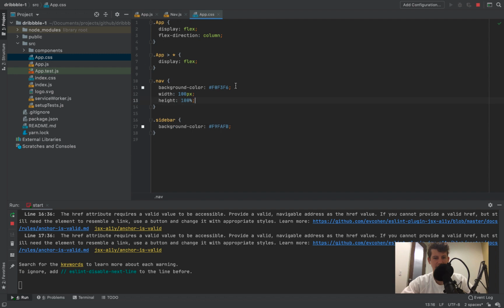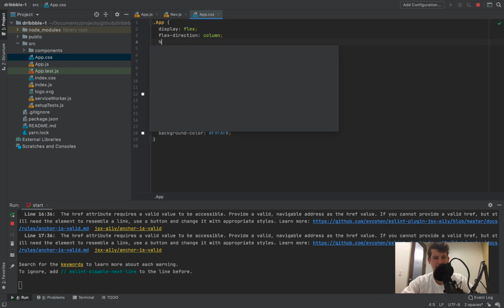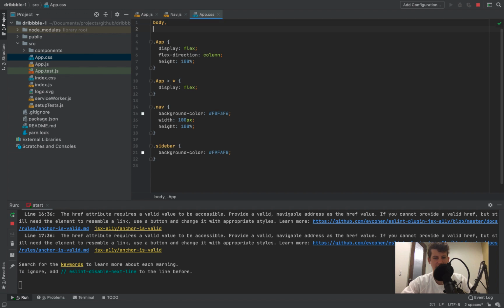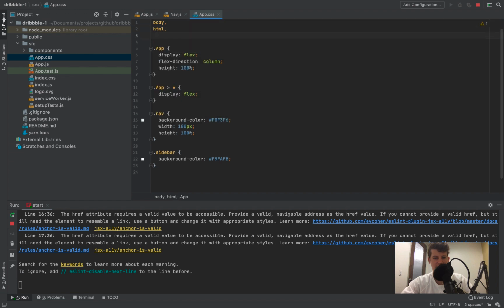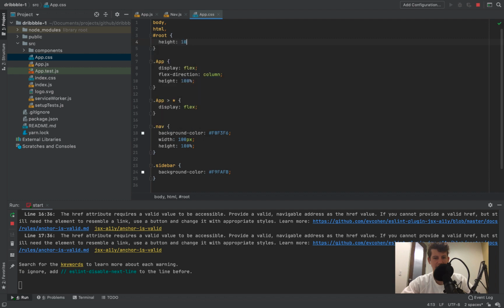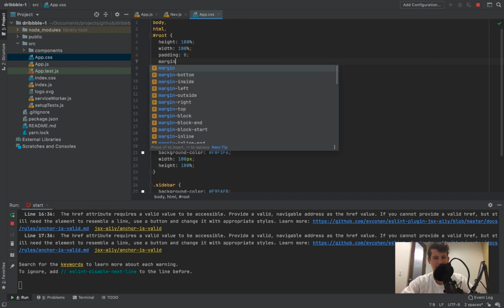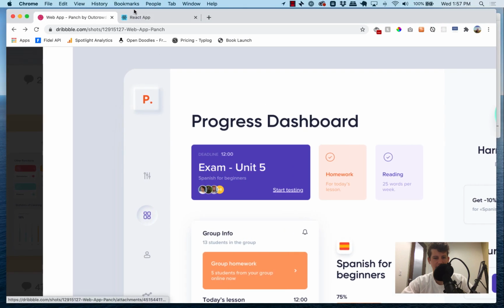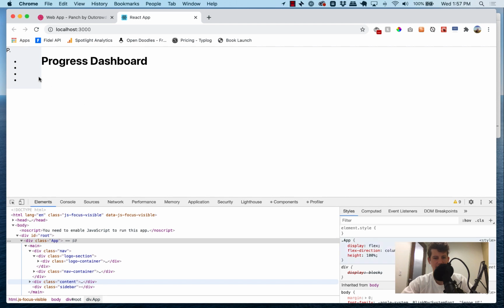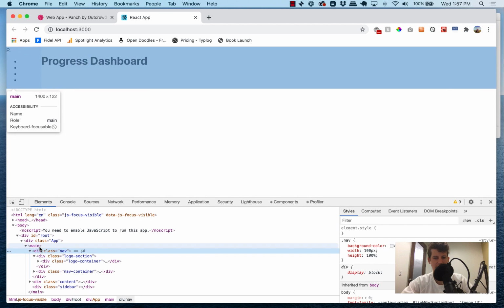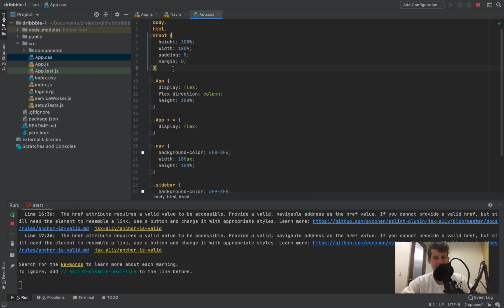And now the thing is, we've got a dot app that needs height 100%, but we've also got, well, sometimes you can do this to be safe. I think it's this root, and we'll just say height 100%, width 100%, padding 0, margin 0, just to kind of reset. This is a little reset guy. Now we're wondering why this nav, even though, oh, we've got a main as well that I forgot about.